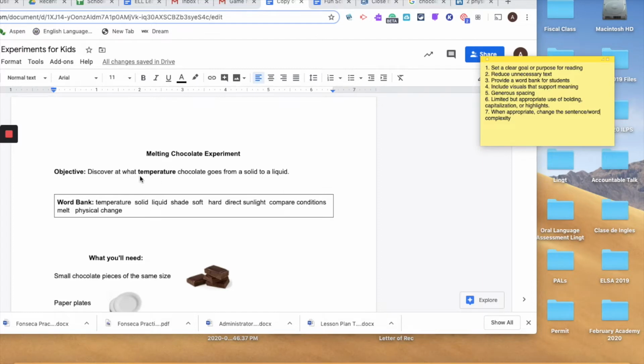And you can see I put the word temperature in bold so that students will know that's a word that's going to be in my word bank. And the word bank words should be words that you're explicitly teaching your students that they can look at and refer back to in their binders or wherever you're keeping their vocabulary words.